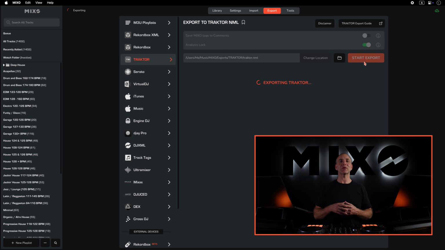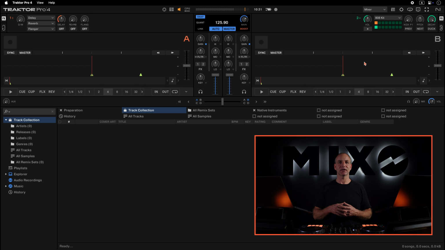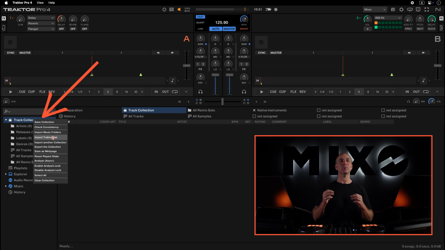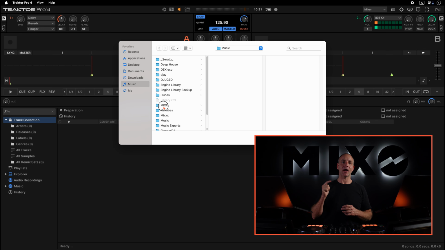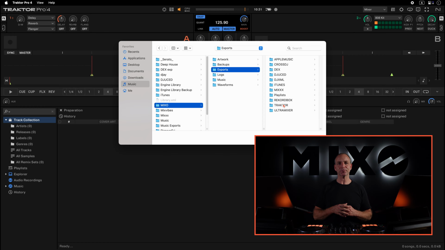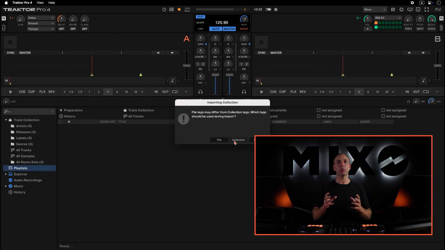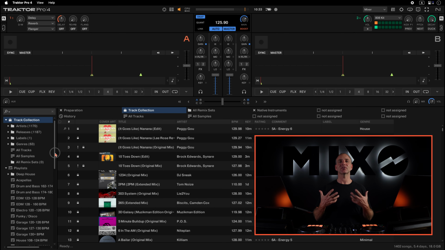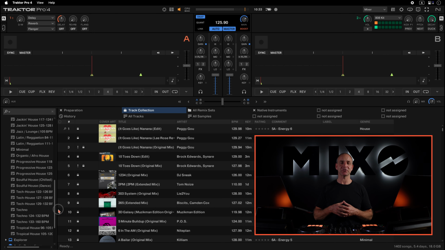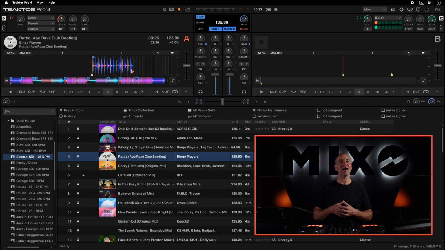Once the export's finished, MIXO will confirm the export is complete, and from here we can head over to TRAKTOR. Here we want to right-click on the track collection and select Import Another Collection. Then choose the Music MIXO Export TRAKTOR folder. You can see that here, and select the TRAKTOR NML file. You want to then import this and restart TRAKTOR. Now you're going to see all our playlists, tracks, cue points, loops and beat grids in TRAKTOR. Now we can drag any track to the deck and start playing.